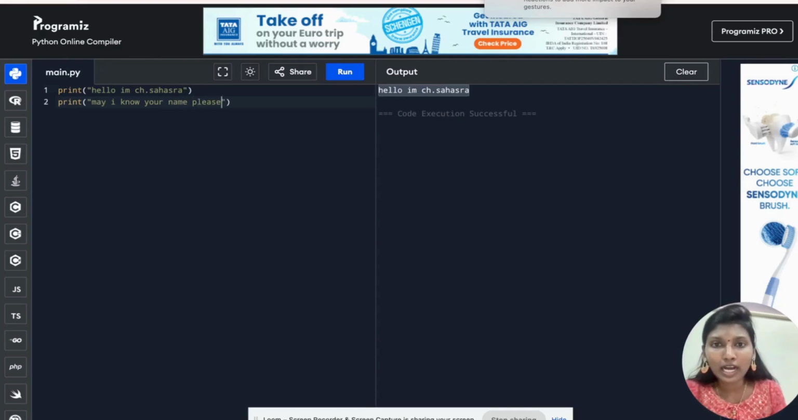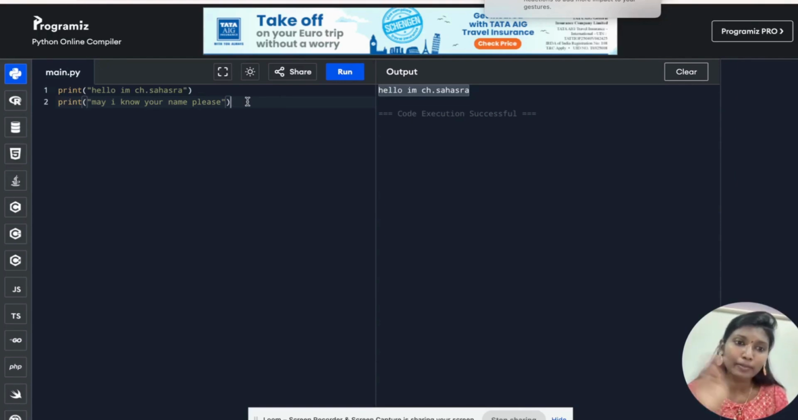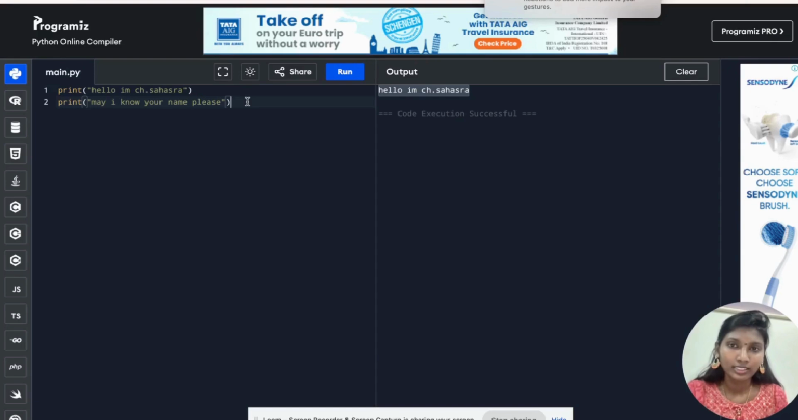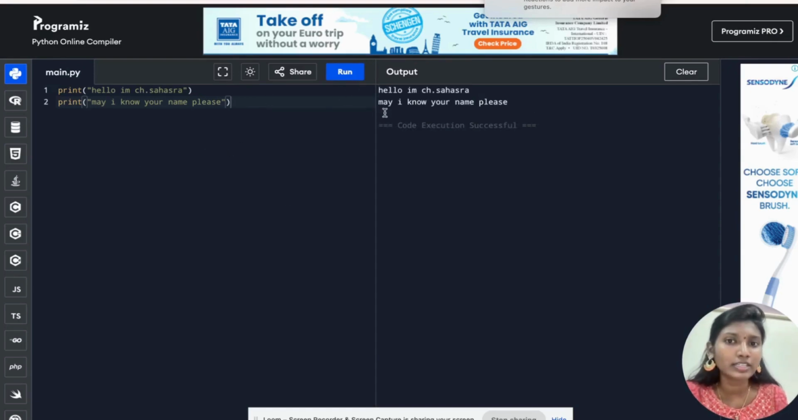So what will be the output when I click on run? Will it only print hello, I am Sahasra, or will it print two lines? It will print two lines because Python is an interpreter. It will print one by one, line by line. When you click on run, first it will print hello, I am Sahasra. Next it will print may I know your name, please.